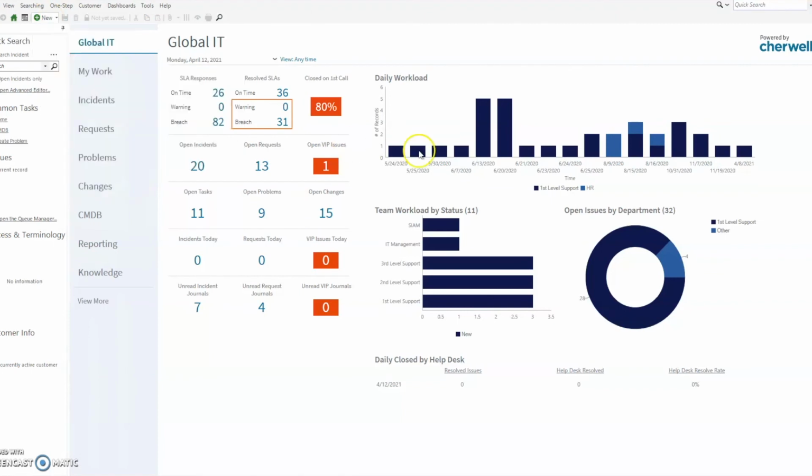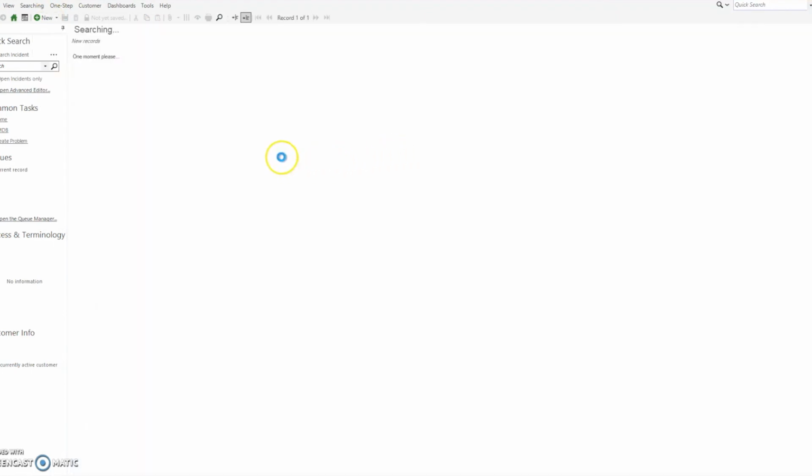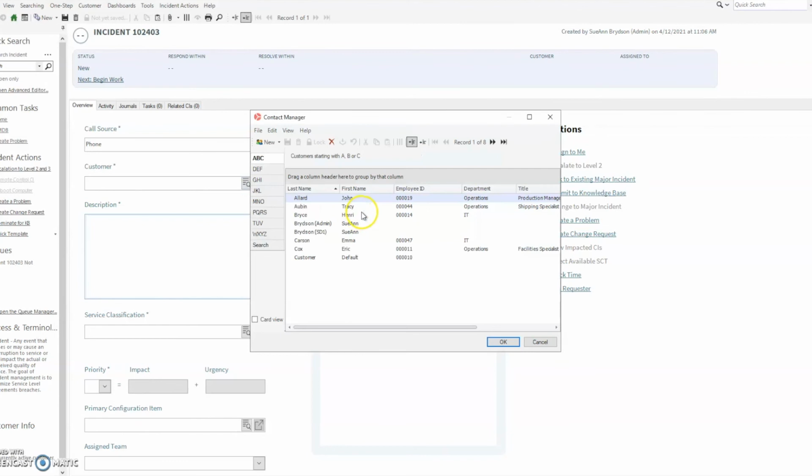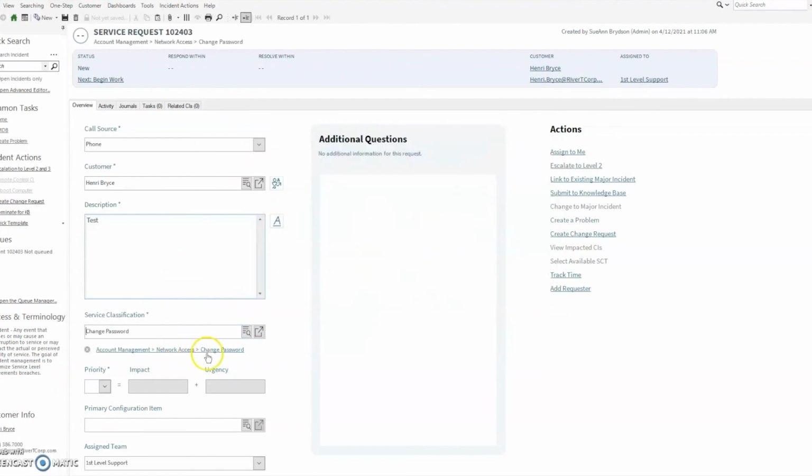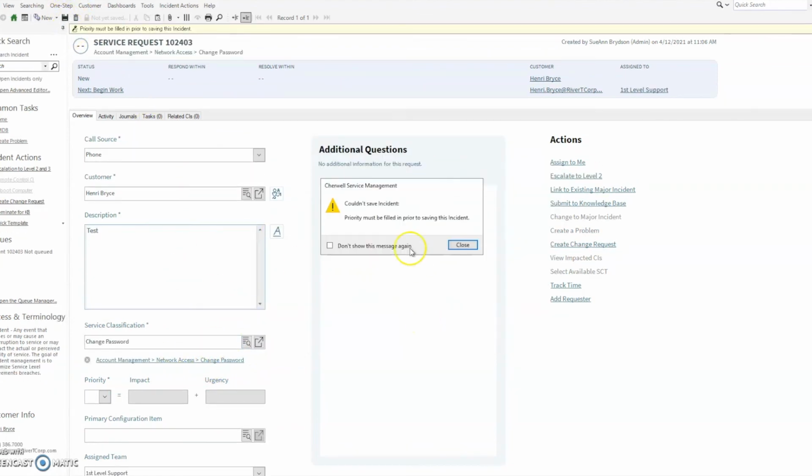and we'll create a new incident and do the same thing that we did on the other incident by filling in most of the required fields. And trying to save this time, I notice how the generic error message is no longer appearing, but we have the new error message that says priority must be filled in prior to saving this incident. And that is because we went into the admin client and updated that error message to show the custom error rather than the out-of-the-box generic error.